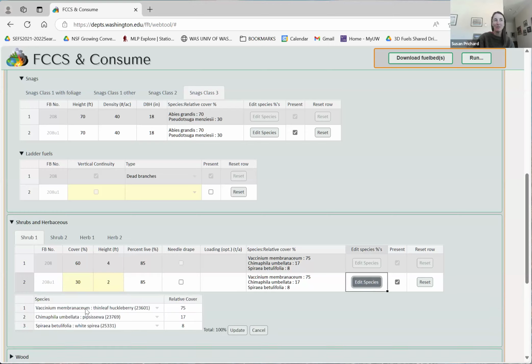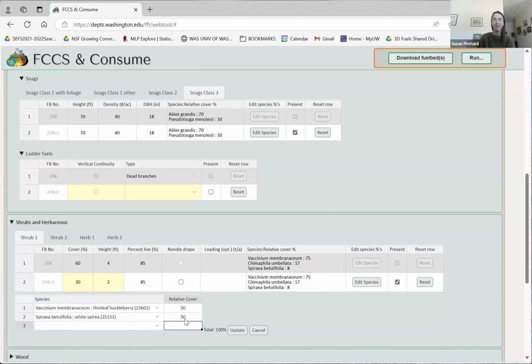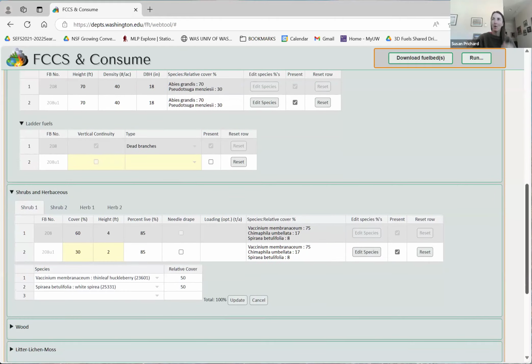If you have different species mix, there's a couple ways to work with this. One is that it will give you that this one has thin leaf huckleberry. The princess pine is another word for Chimaphila umbellata, and spirea. Maybe you don't have princess pine. You can actually right click on that and delete that row. And I'm just going to show you that you could have 50% of the huckleberry and 50% of the spirea. As long as they add up to 100%, FCCS is good. So that's how you update species in all these various boxes.